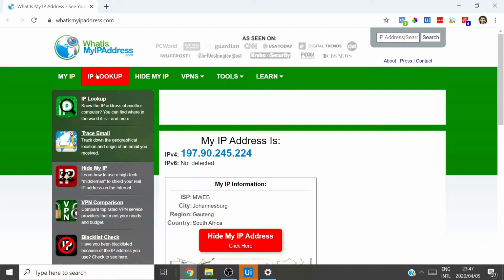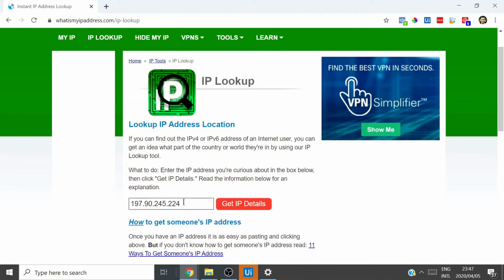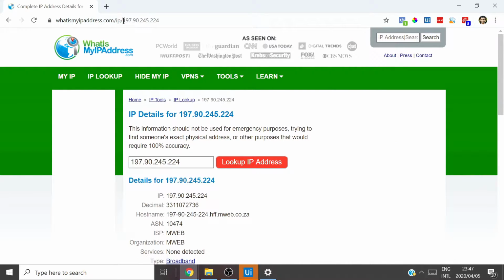But now we want it to go to IP Lookup, and we want it to go to the URL that we are currently searching. All right. So if I search this URL, it gives us this URL. So it's https://, which is the protocol, then the domain, then the page, and then the IP address. So I'm going to copy this format, right?